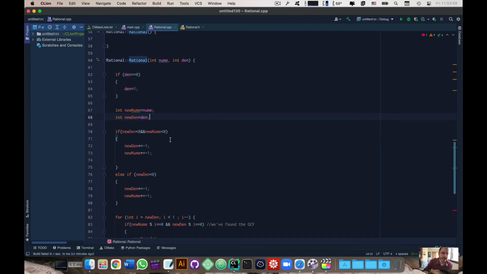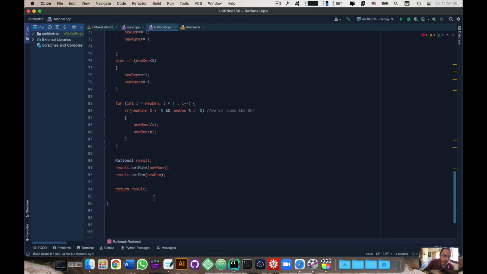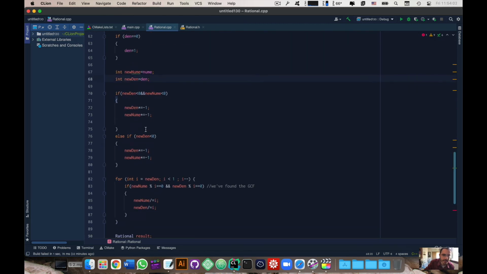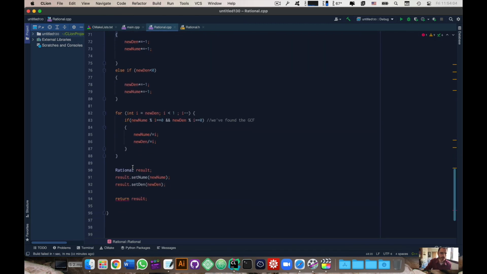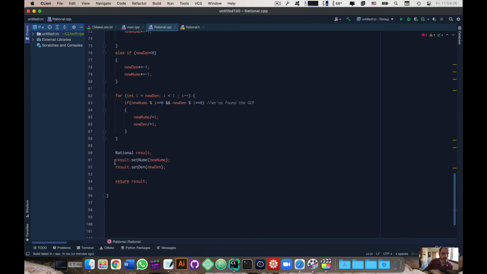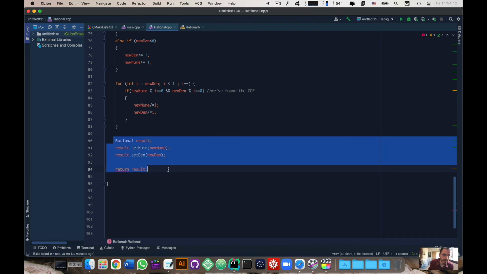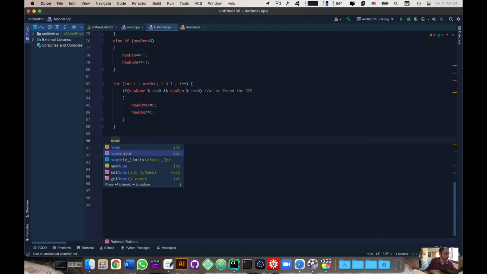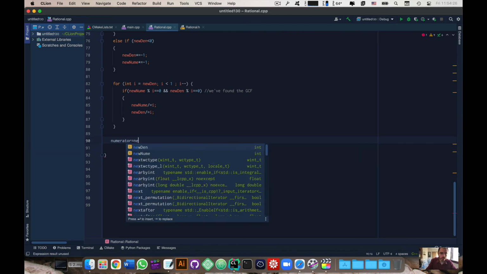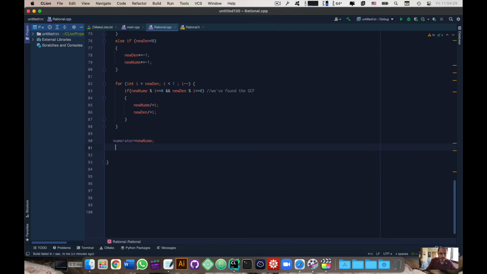All right, and now what's going to happen is I'm just going to do the reduction stuff, and then instead of it redoing all that, I'm just going to set the numerator to equal new num and the denominator to equal new den. All right, now I've just done that.